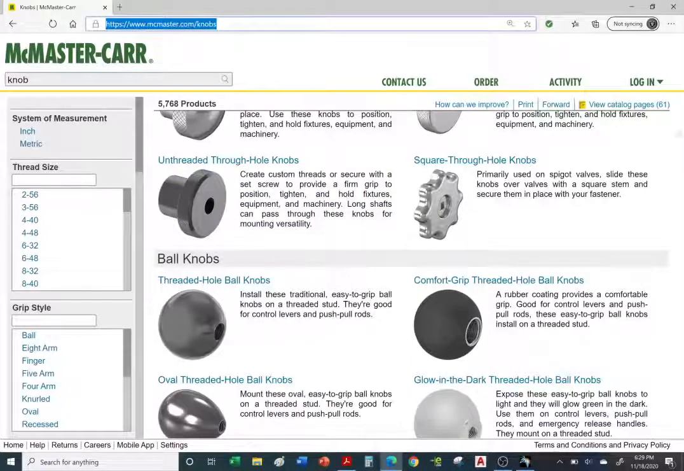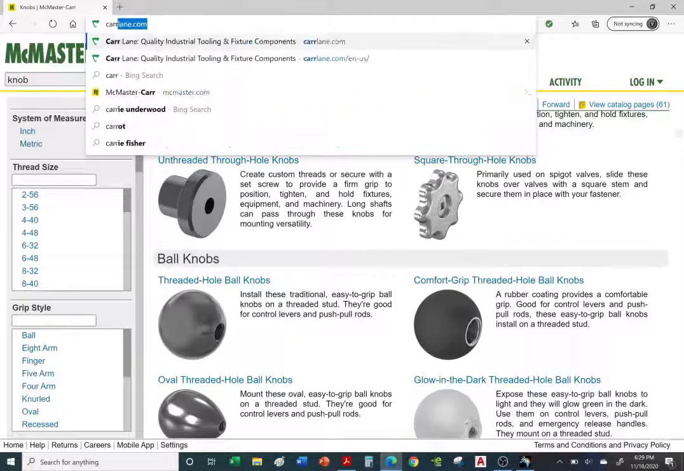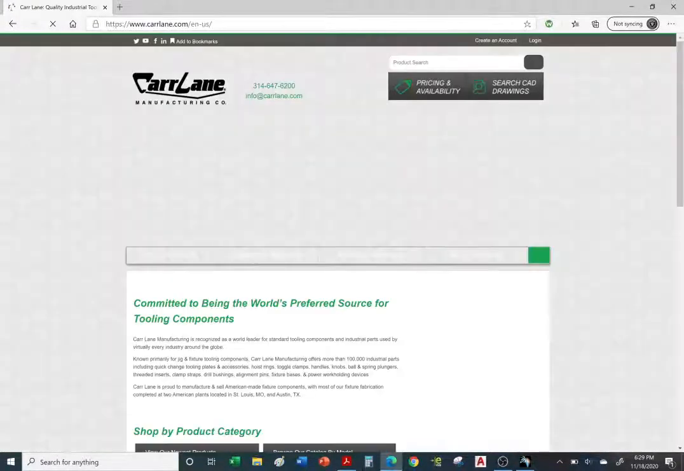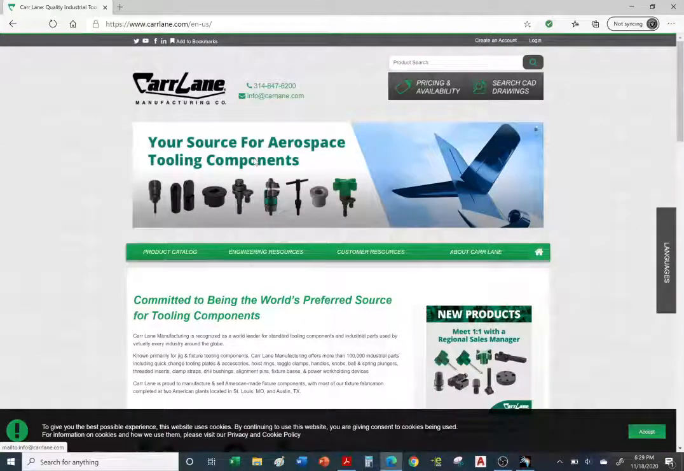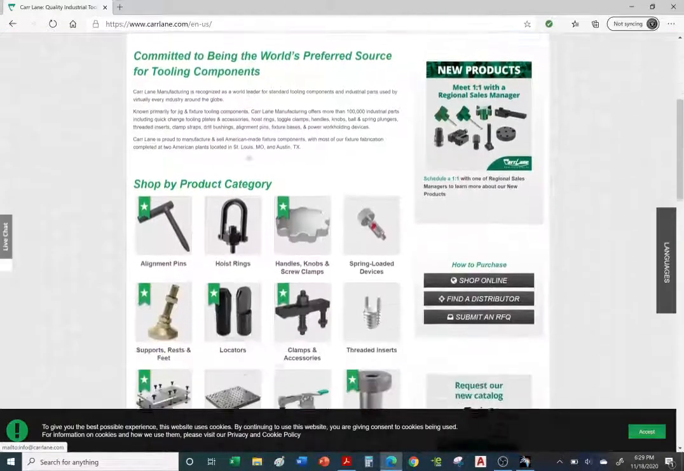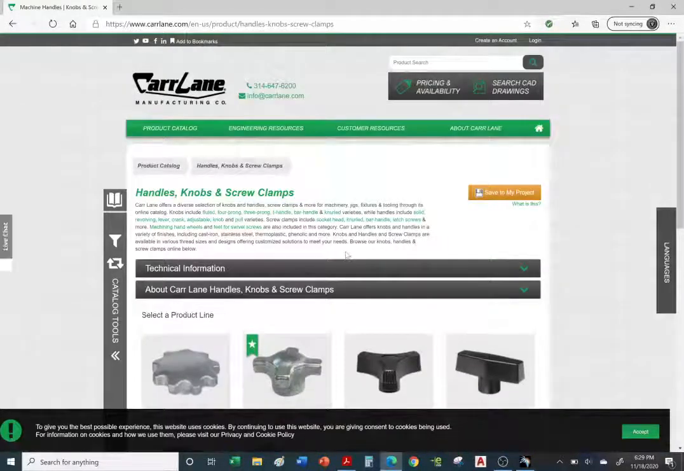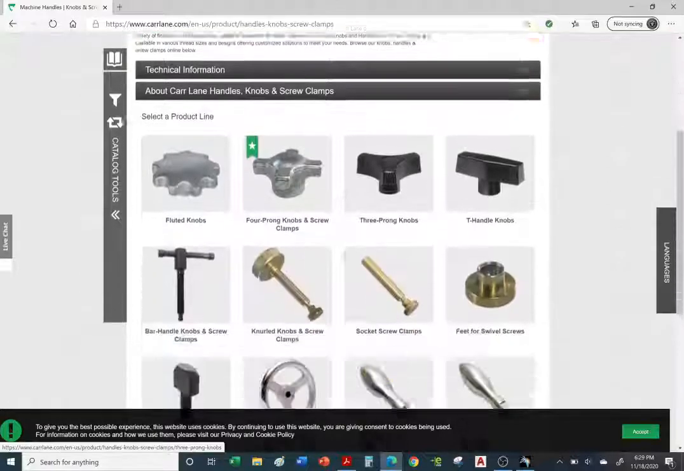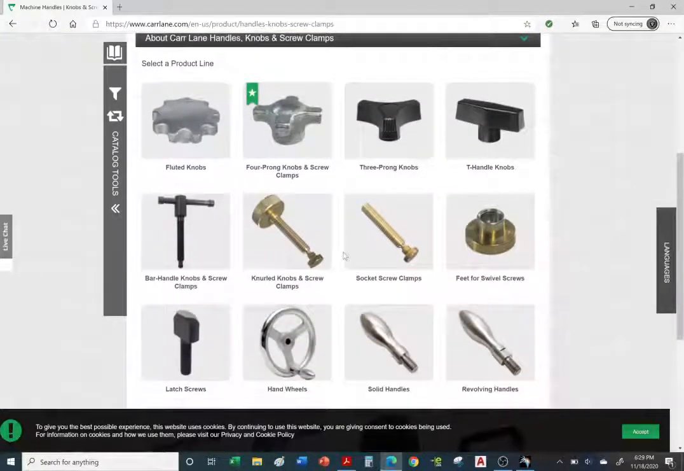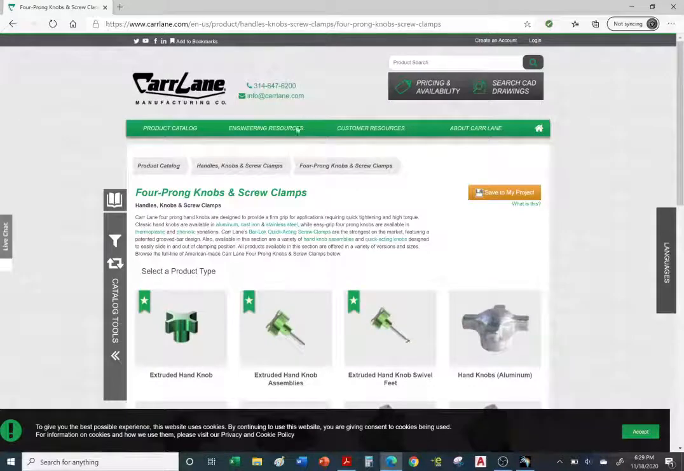So I'm going to go to the Carlane website, carlane.com. And their catalog is not as user-friendly, but let's see. Here we go. We have knobs. This is what we're looking for, knobs. If you work in a machine shop or metal forming shop, you'll be ordering a lot of hardware from Carlane and McMaster. Here's the knobs we're looking for. So I just wanted to show you that.